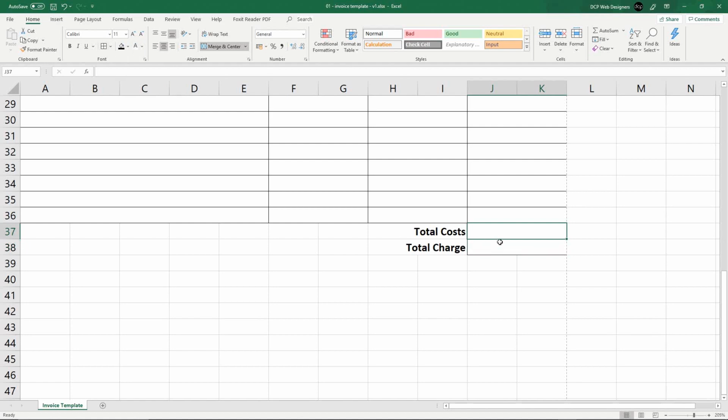For now, we're just going to leave this data empty, right? This is going to be our total cost and this will be our total charge. Let's think about this. Really, because this is non-vatable, there's no VAT calculations in here. Really, we don't need both of these. We just need a total charge one, right? So let's select these two here.